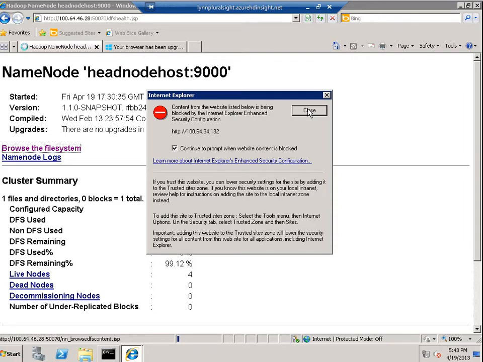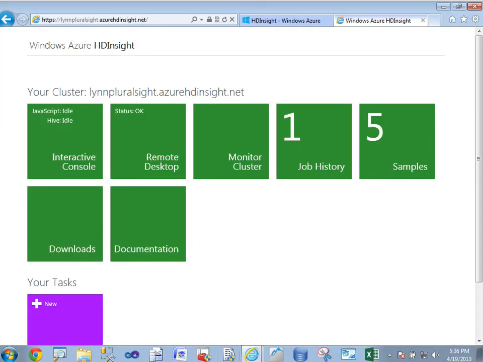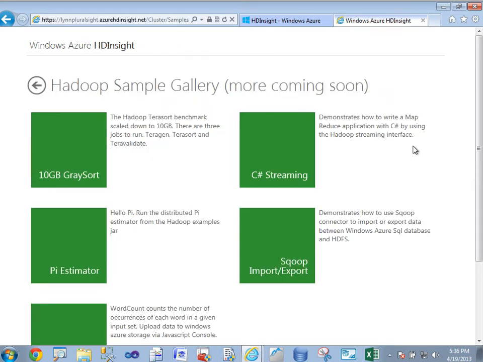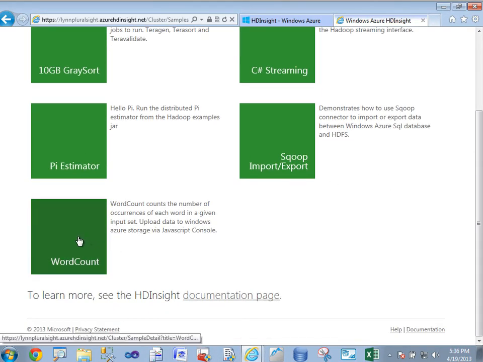In this demonstration, I'm going to show you how to run a MapReduce job for WordCount on a different distribution. This will be on Windows, Azure, Hadoop HD Insight. So I'm in the portal, and to get started, I'm going to click on Samples, and then I'm going to scroll down to WordCount.